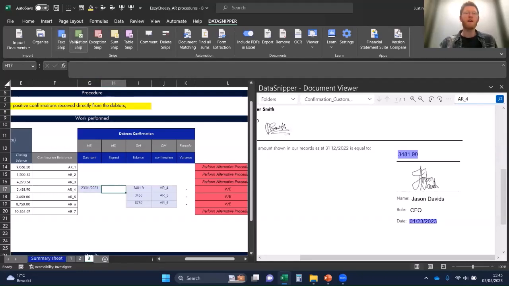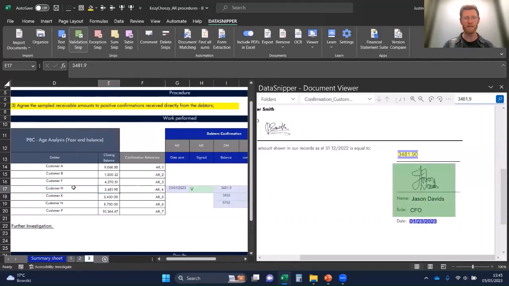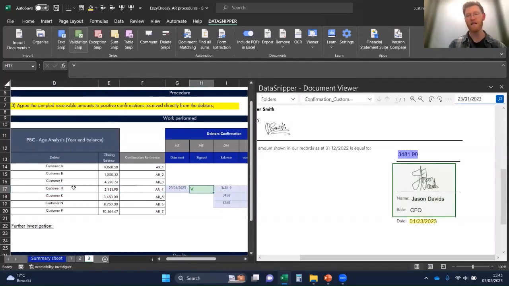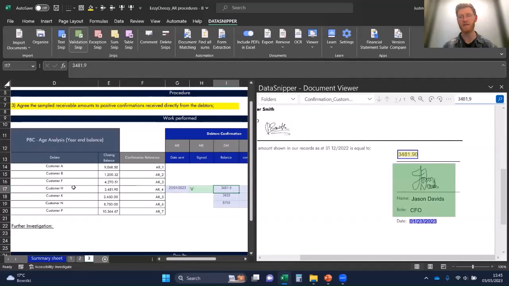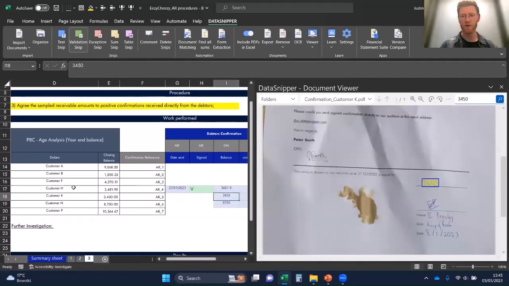So we can probably use our validation snip to confirm that and create a cross-reference to the source of that. So that means as a reviewer of this particular working paper, I'm directed directly to where we have validated that this data has confirmed the value. Let's do that for the remaining two items.